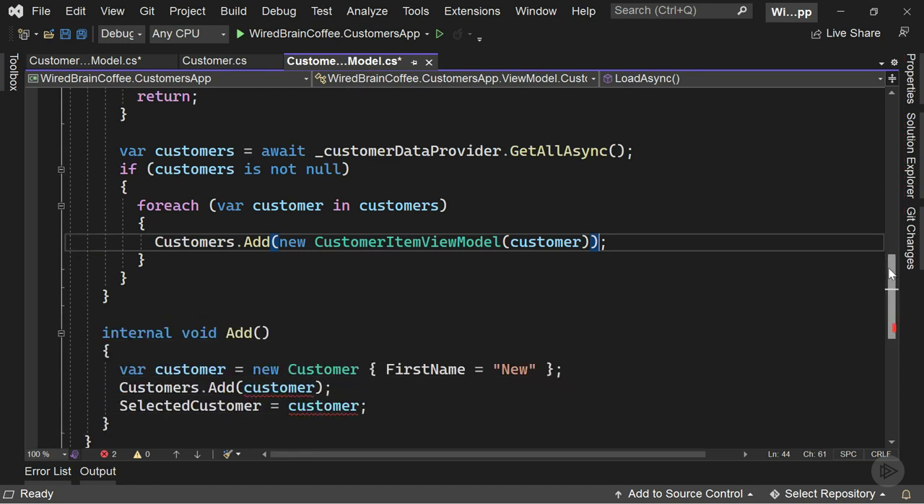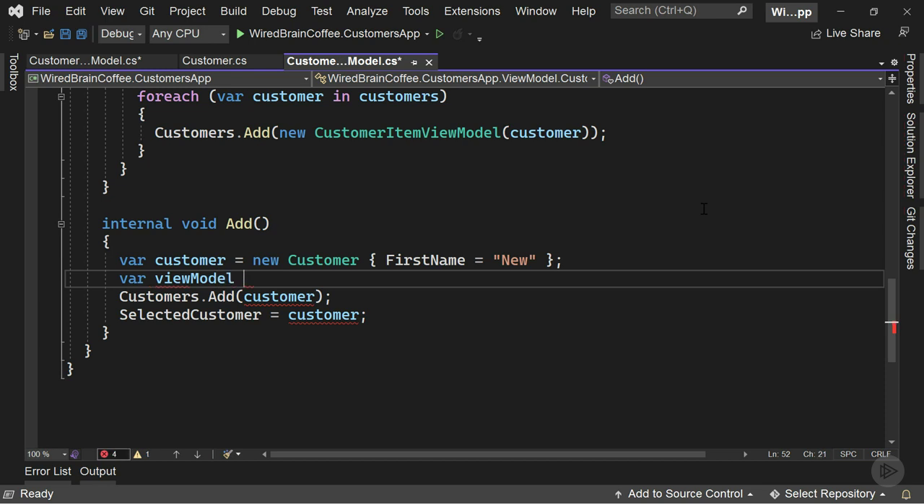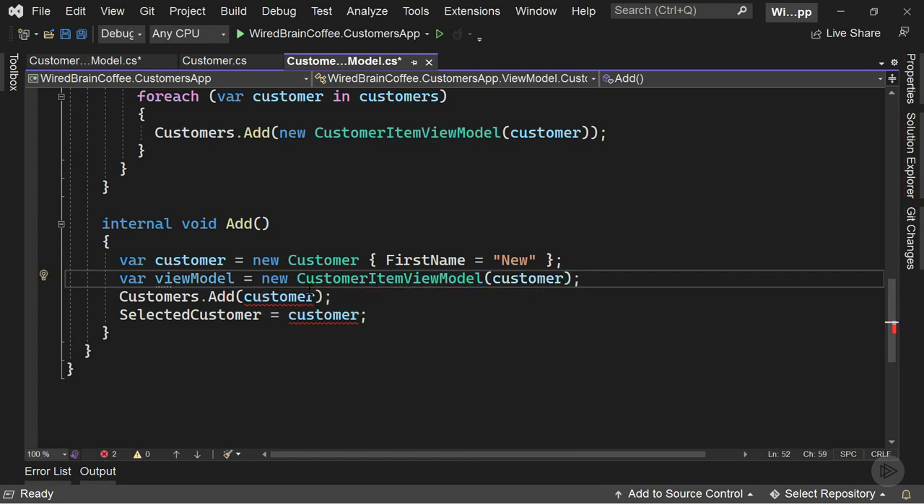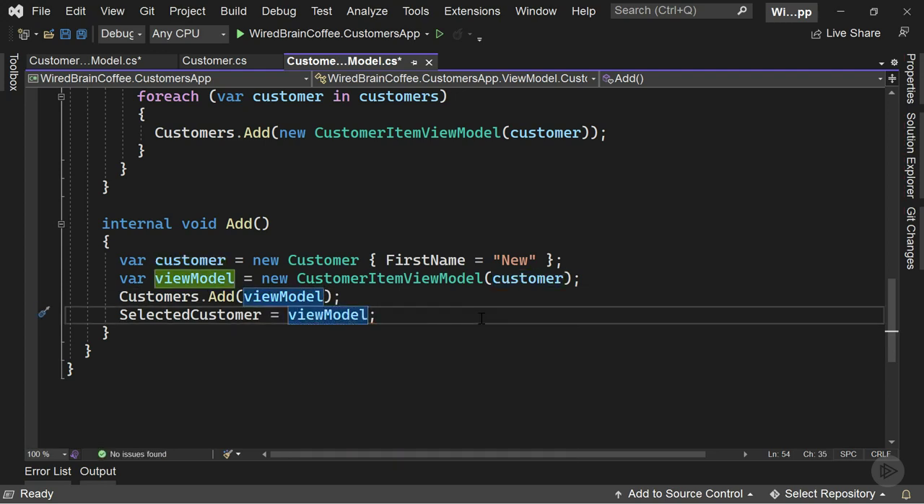Now let's scroll down to the Add method. Also here, you need to create a CustomerItemViewModel. So let's create a view model variable and initialize it with a new CustomerItemViewModel that wraps this customer. Now let's add this view model to the Customers property and also assign it to the SelectedCustomer property of our CustomersViewModel. Now everything is done, and as this view model has the same properties as the customer, the data bindings in the user interface should just work.